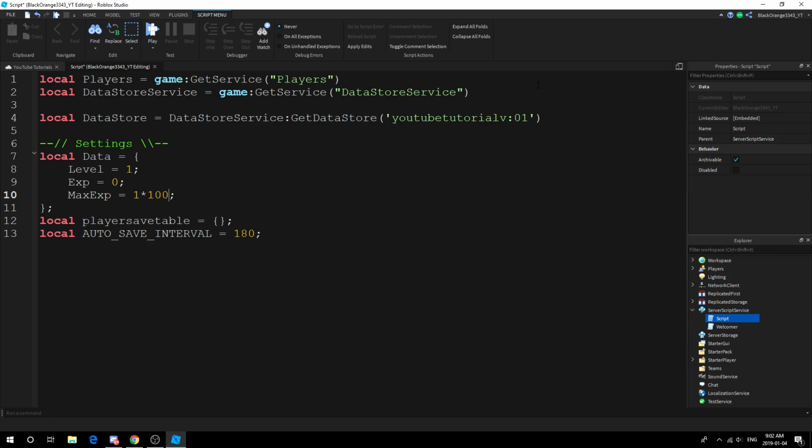Well, again, you don't really need this. The reasoning is because you only save the level and EXP. The max EXP should be based on a formula. This is why it doesn't really matter. So this might be our formula: at level 1, we need 100 EXP to get to 0. So again, if you don't want max EXP, go ahead and remove it because it's not needed.